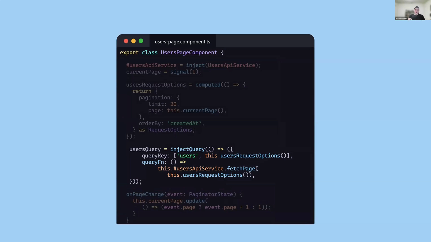Then after this, we're going to provide the query function. The query function is the request that I'm going to do to get the data. And here I'm saying, okay, I'm going to use the user API service, and I'm going to pass my request options. These request options are anything related to the pagination.